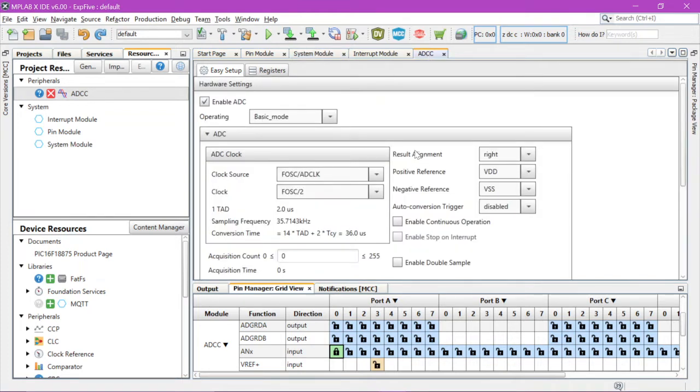So we need to have the result alignment to right, the positive reference as VDD, negative as VSS. Okay, so our clock source is still the default one, and also our clock would be the default one also. Also, the ADC should be enabled. If I were to be asked what is the meaning behind ADC, I would probably guess it would be analog to digital converter or conversion.